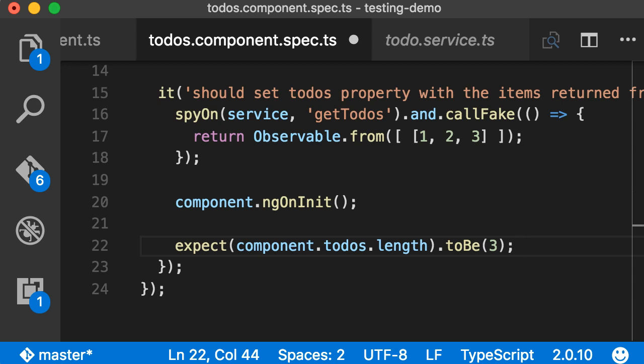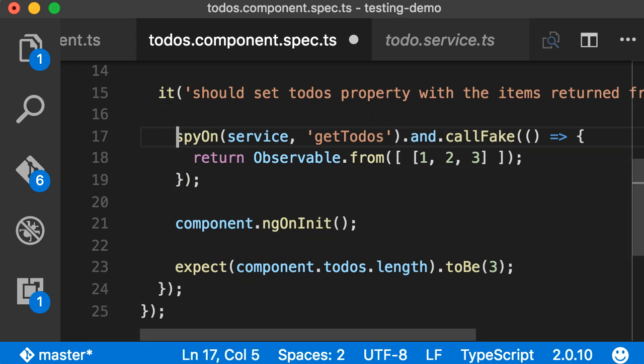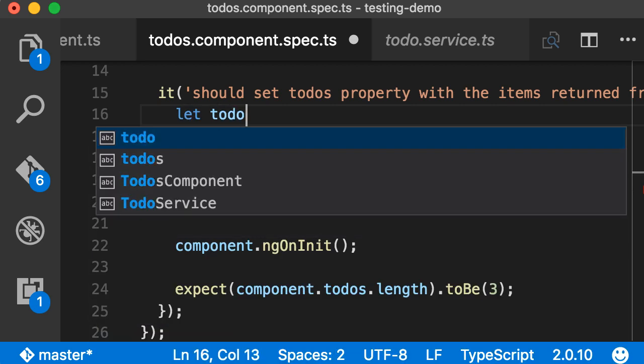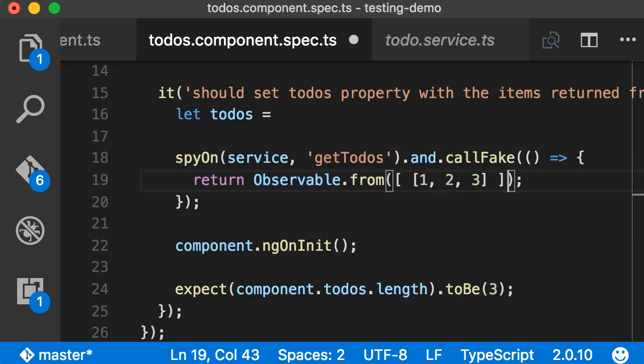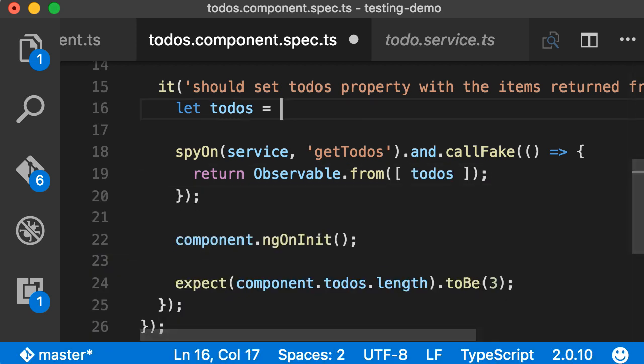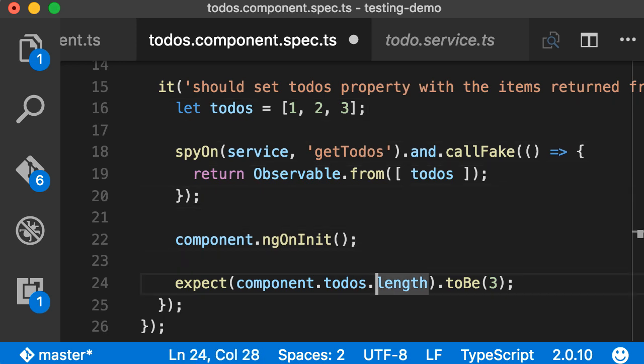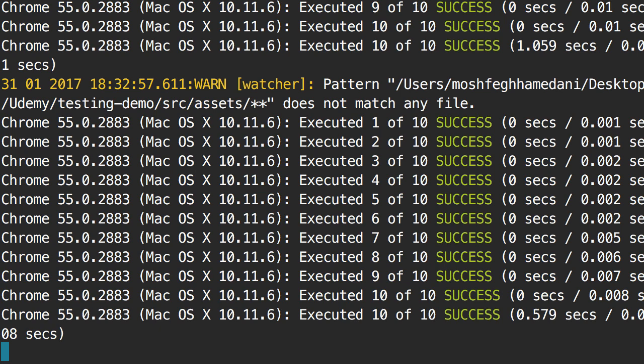We can also make it a little bit more specific. So we want to make sure that what we have here in this property is exactly what we get from the server. So here I can declare a variable, call it todos, and set it to this array that we return from the server. And then we can change our assertion. So we expect this todos to be this array here. Let's test it. Okay, beautiful. All our tests are passing.